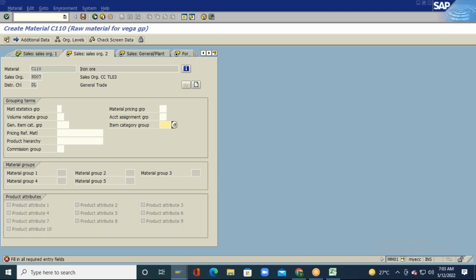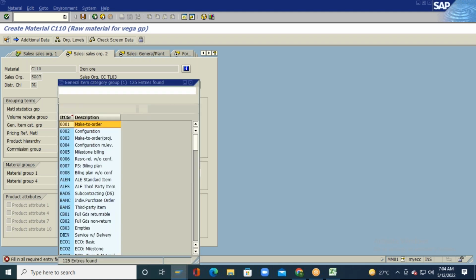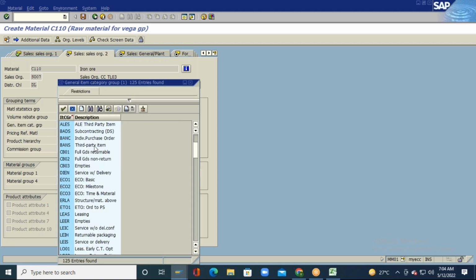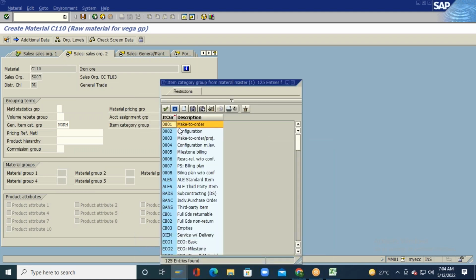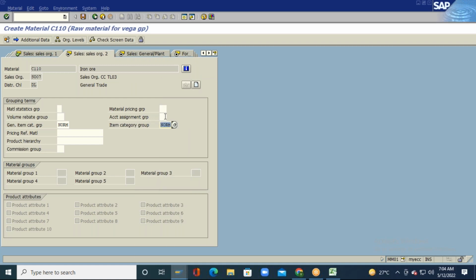In sales org data tab 2, the item category and the general item category are mandatory. So what is the general item category? The general item category which we selected yesterday was normal, right? So I will select normal, and item category group I will also select as normal only. Then I can click on the enter button.